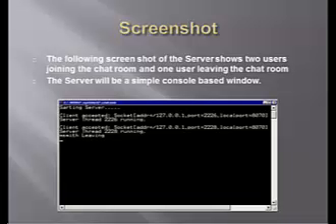Here is the screenshot showing the server when the clients were connected to the chat.